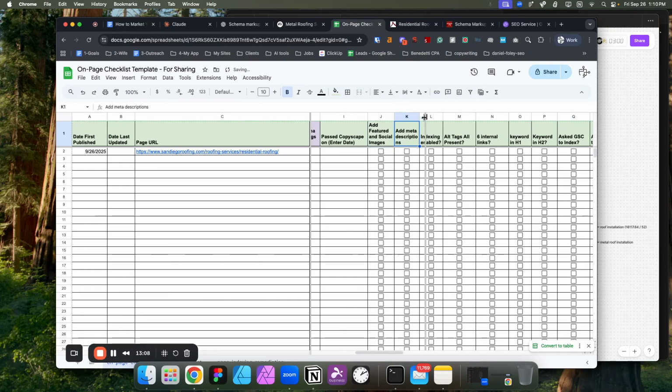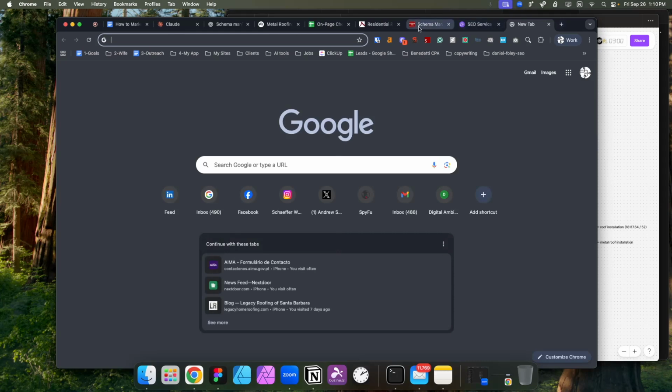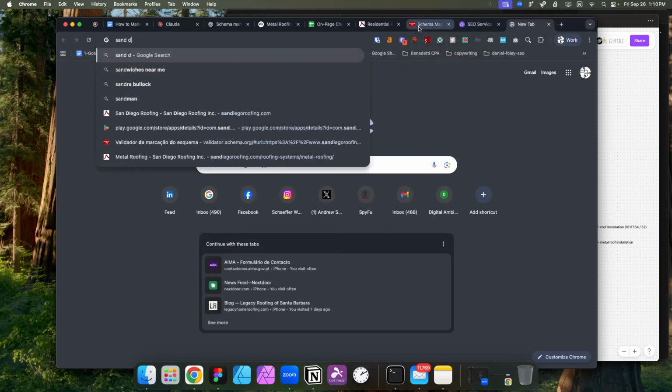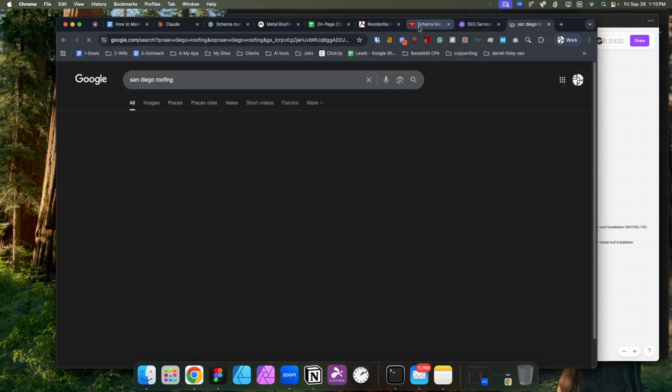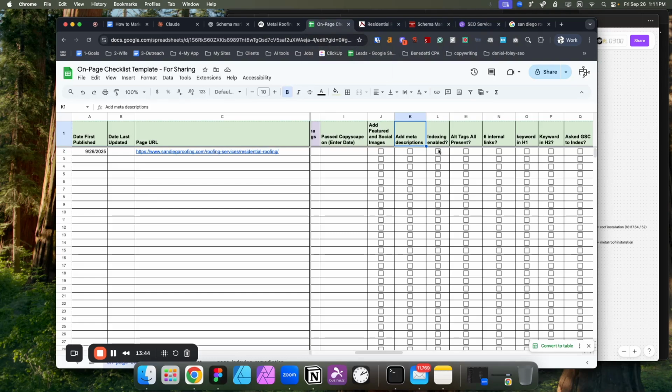Just make this a little bigger. Okay, so what are meta descriptions? I mentioned them before, so let's just do San Diego. Here is a meta description. So you got the title and then the meta description. Okay, so you want to have those as well. Heads up, Google likes to change these, and there's not much you can do. So just do your best, and maybe it'll keep it, maybe it won't. That's all you can kind of do. All right, so add meta descriptions, make sure you have those.